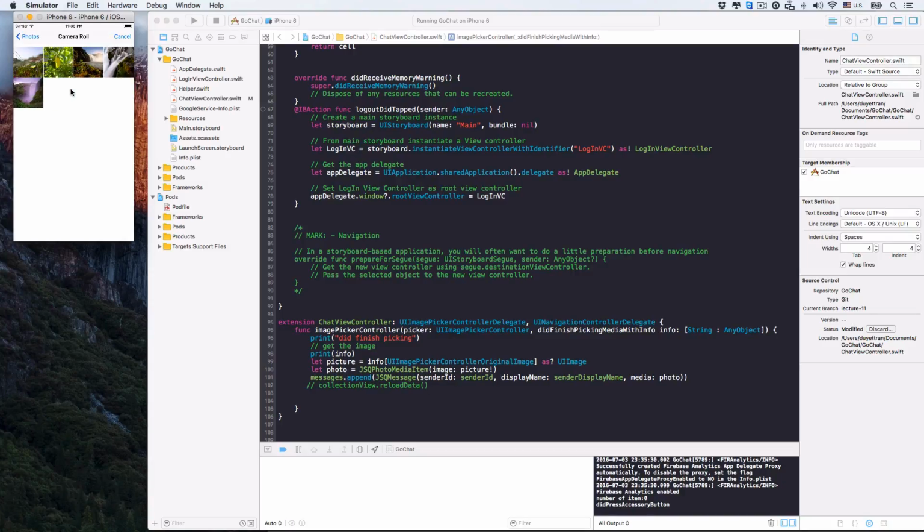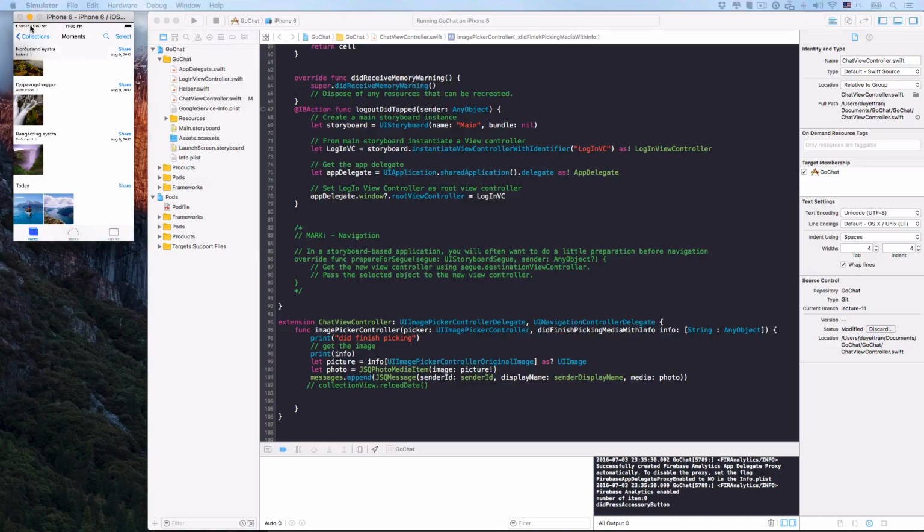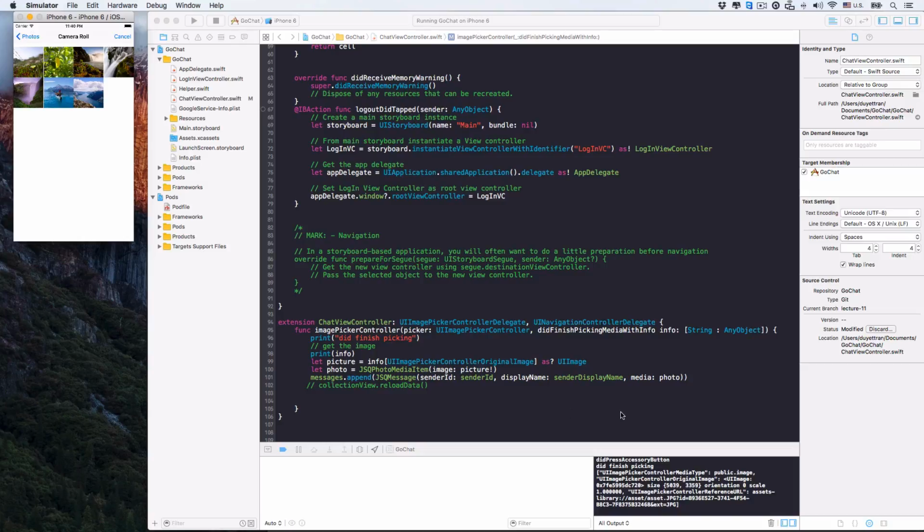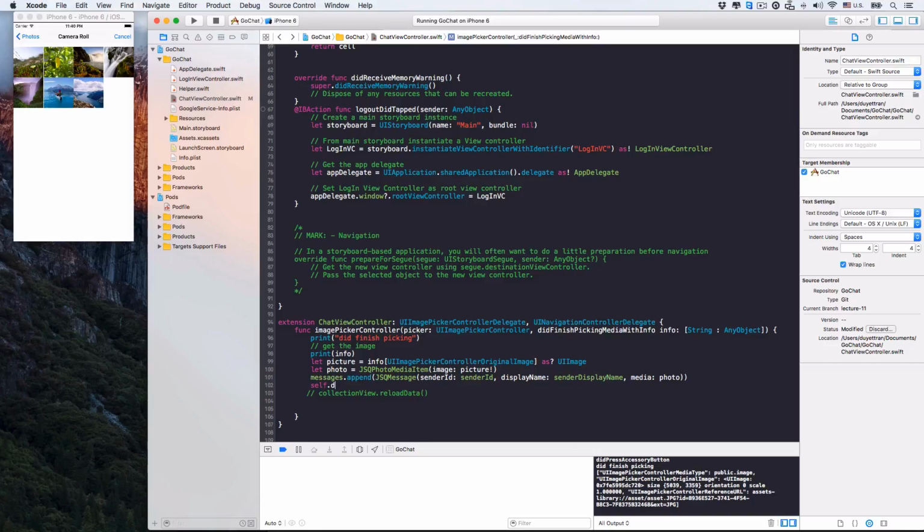Pick a photo. Actually, let's import some nicer images. Okay, much better. Now, let's pick one of the new photos. Okay, we received the photo, know all about it, and probably created a photo message from it. But before showing the message, let's fix something we forgot to do. After users pick a photo, we need to dismiss the image picker view controller.